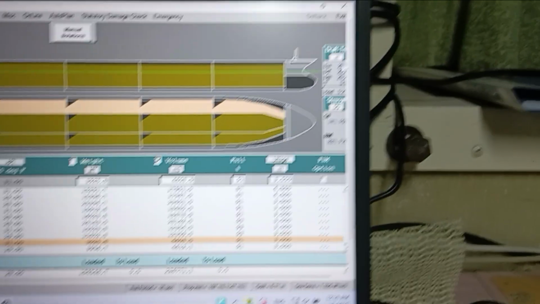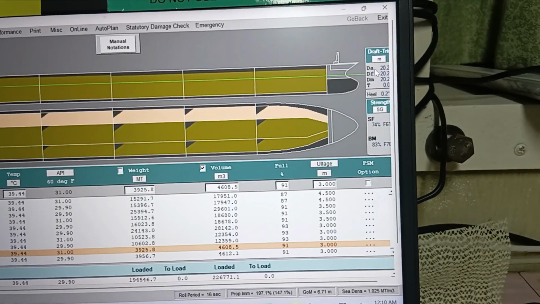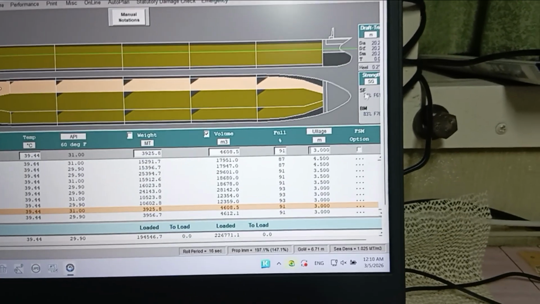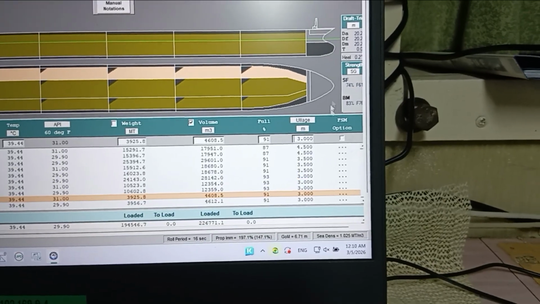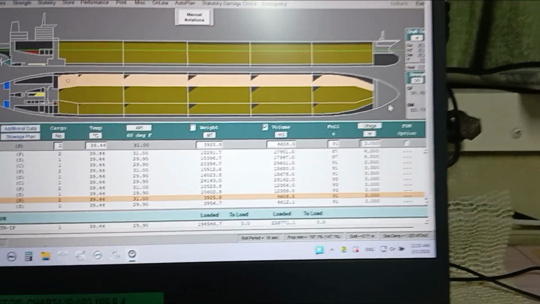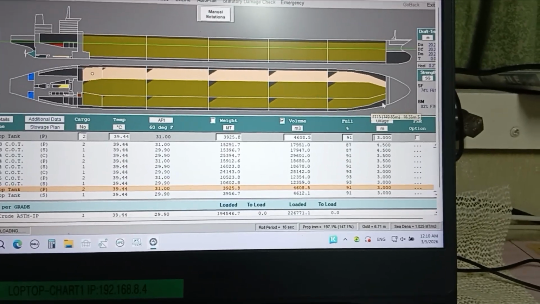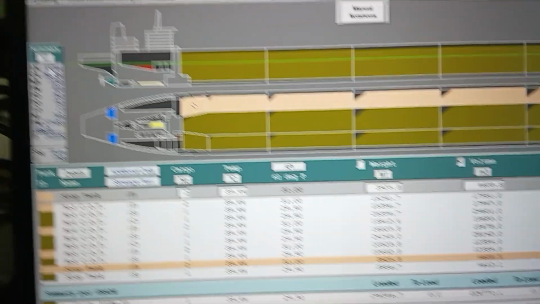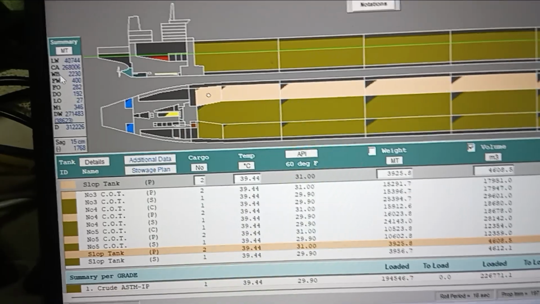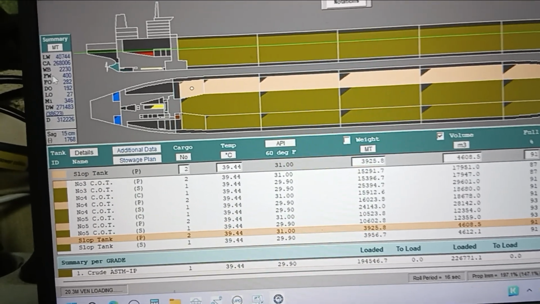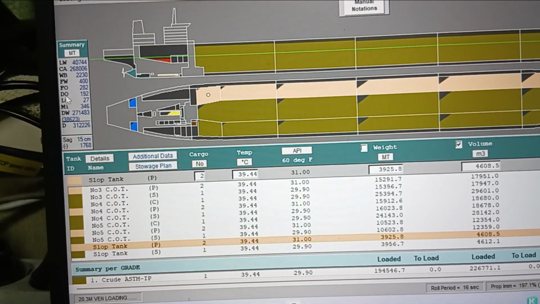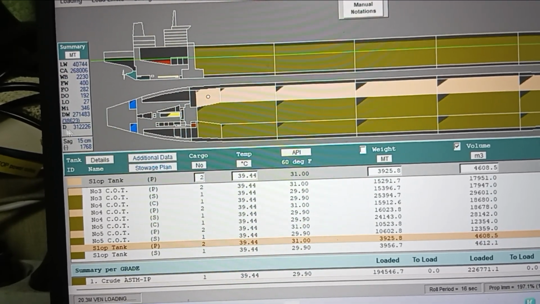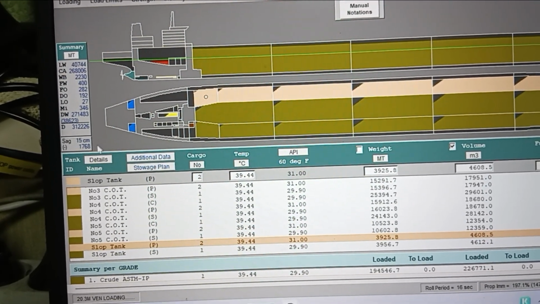Draft you can see from here: draft aft, draft forward, draft midship. This is trim, this is heel, this is shearing force, bending moment. Try to keep shearing force and bending moment within the instruction manual or as per ship specific. You can see this side: lightweight, CA cargo, WB water ballast, FW fresh water, FO fuel oil, diesel oil, lube oil, MI miscellaneous, DW deadweight, D is displacement, and LSG is sagging.